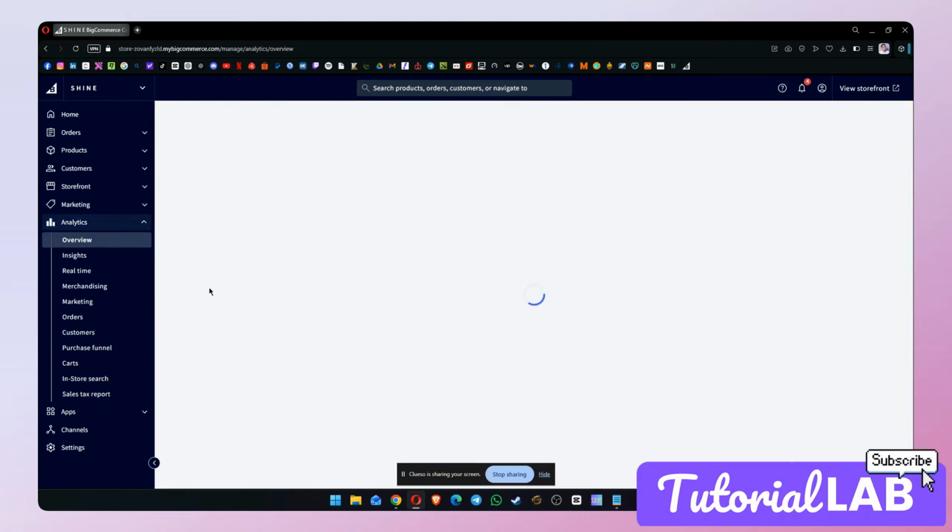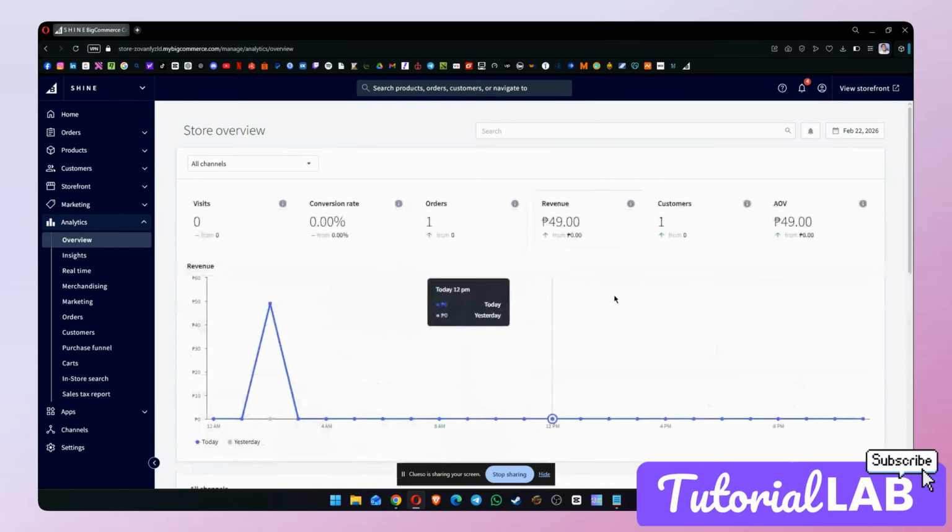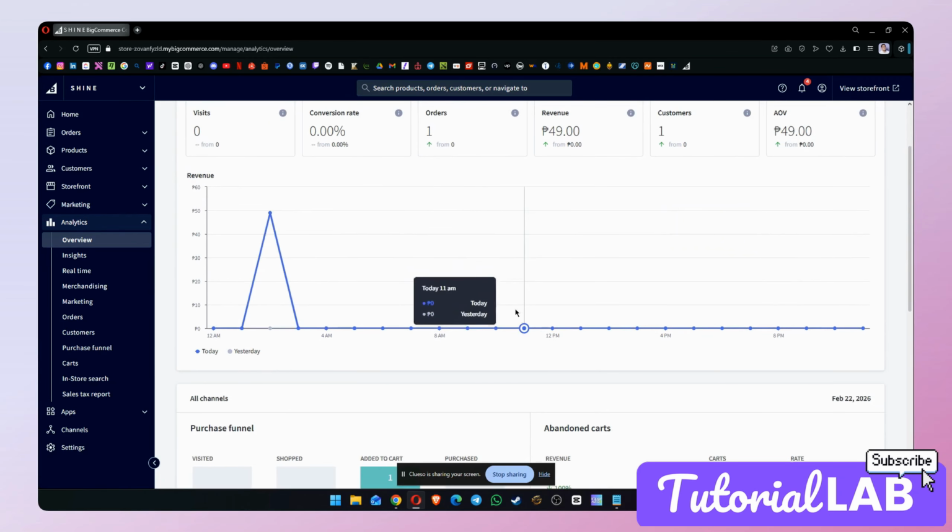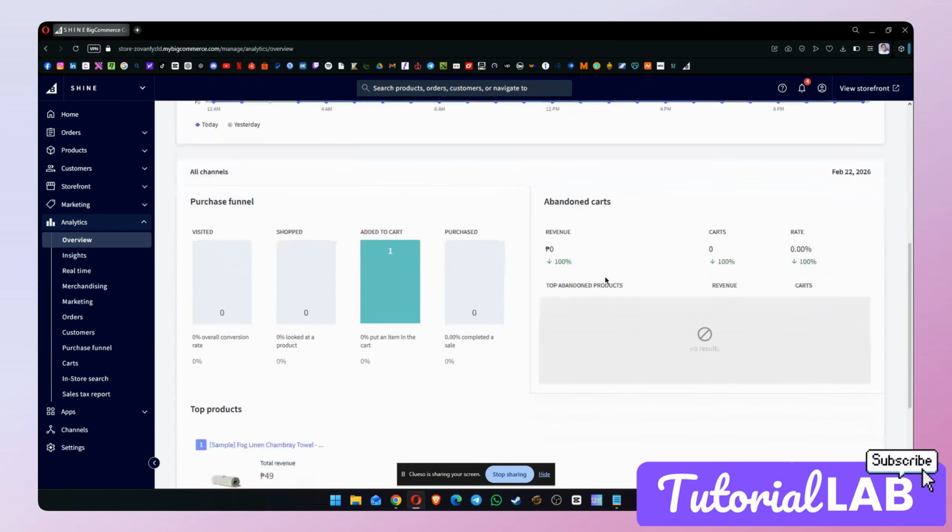Please select this overview. In this section, we can see the number of visits, conversion rate, orders, revenue, customers, and average order value, AOV. We also see graphs, and in the lower part, we can find numbers showing who visited the shop, who added items to the cart, and who made a purchase.